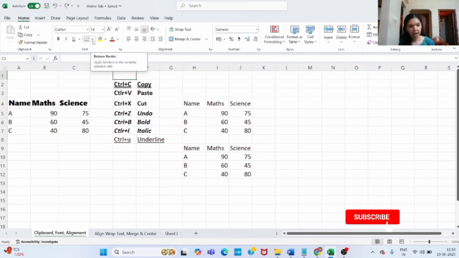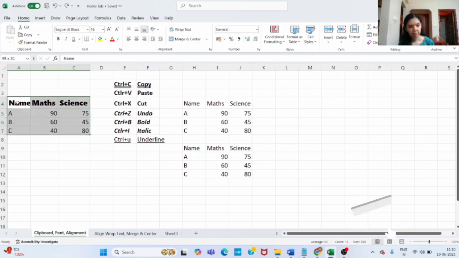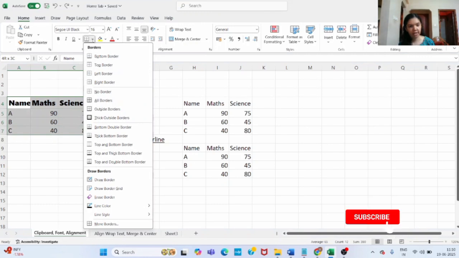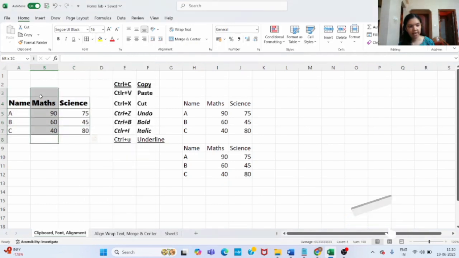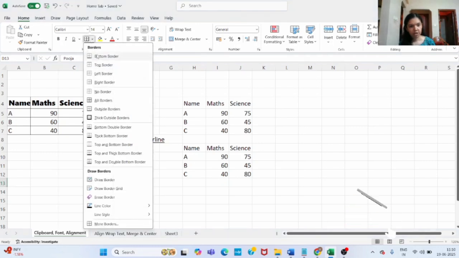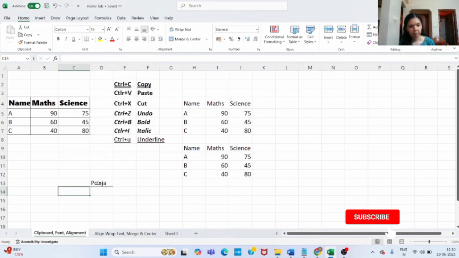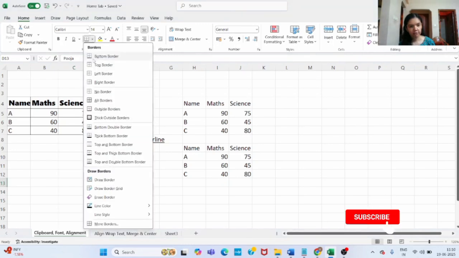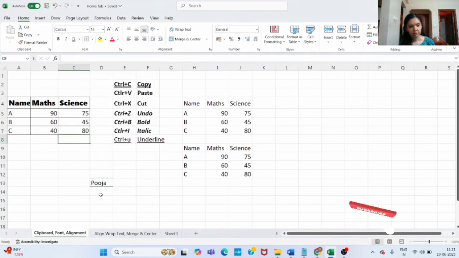And then here the next option you have is borders. So suppose this data what we have here, if you want to add borders for this, if you click here, you can see different types of borders. So if you click all borders, the entire data has been converted into border. Same way, suppose I will just write my name here, and we'll see the different types of border. So this, if you click, it's just the bottom border. So same way there are different borders. Then you have top border. So bottom and top both are bordered now.